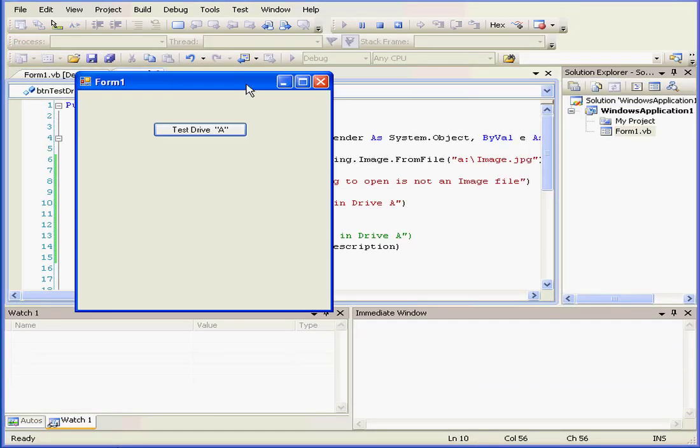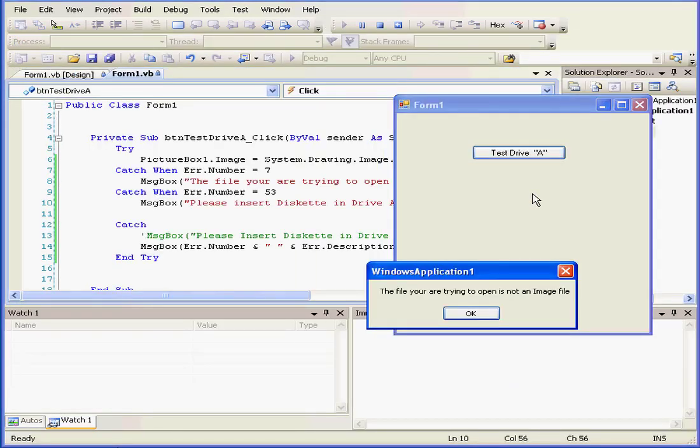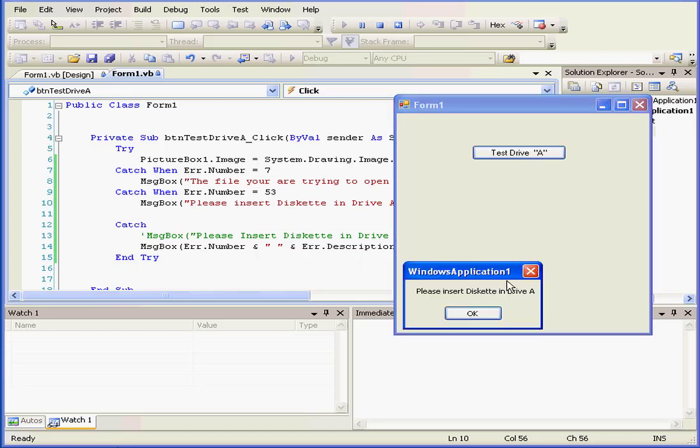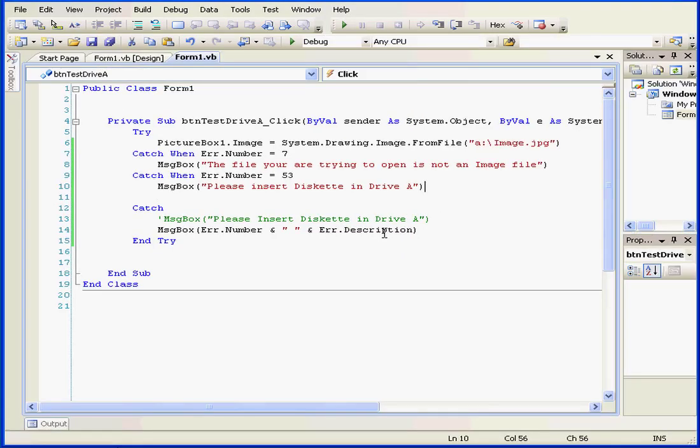Now let's run the program again. First, we've got the message: the file we're trying to open is not an image file. Now let's remove the diskette. We'll click OK and click Test Drive A again. Our next error message, please insert diskette in drive A. Close our program. The final catch statement will handle all other runtime errors. And this concludes our tutorial about using catch-when syntax when using the try-catch error handling structure.